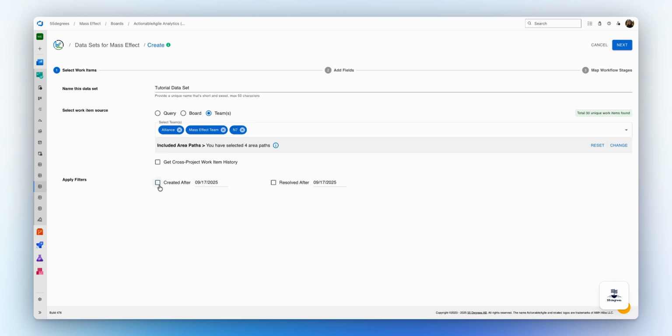You can also apply filters for created after and resolved after so that you can limit the items in the dataset. Please note, for resolved after to take effect, there must be a date in the resolved by field.